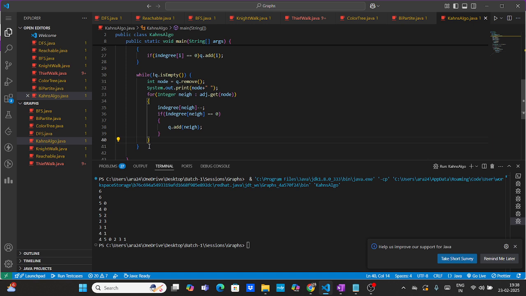Adding is O of n in a priority queue. In a normal queue, it's O of 1. Removing also is O of 1. But in a priority queue, it's log n. Because it will be sorting, right?